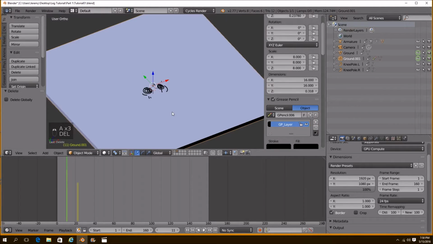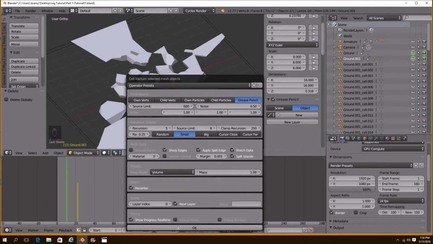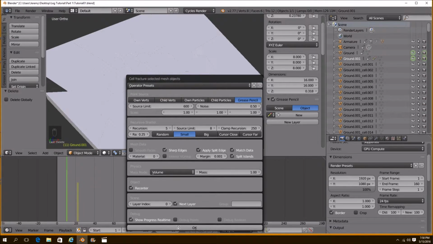Okay, I'm gonna do that one more time. Move my source limit to 600. I'm gonna double that. Put my noise to like 0.5 and increase my recursion a little bit, so we get some smaller pieces.